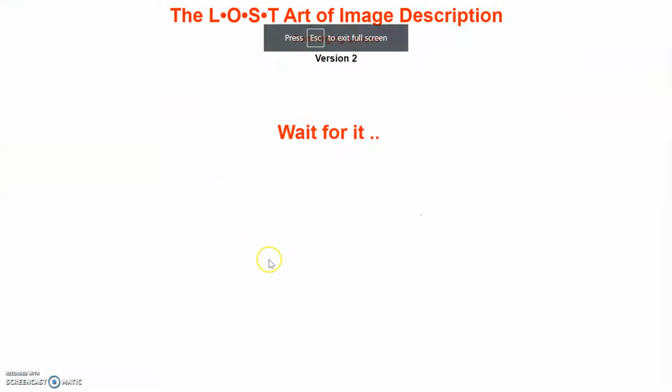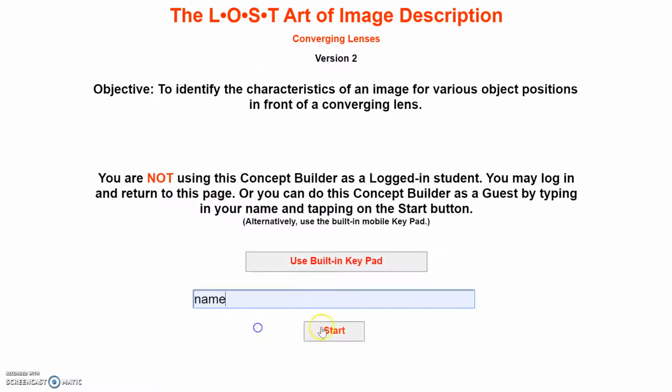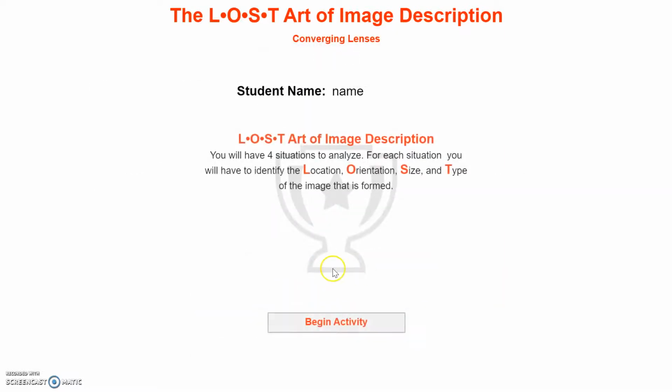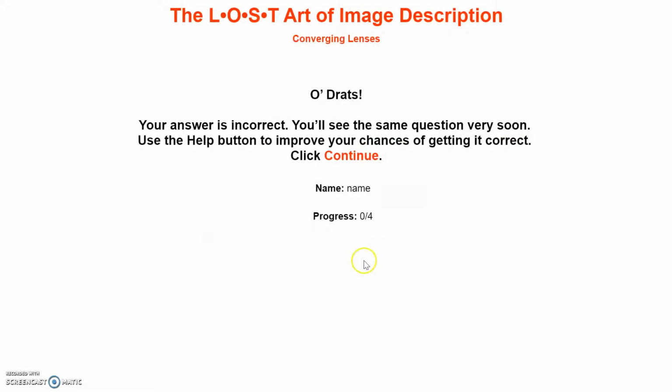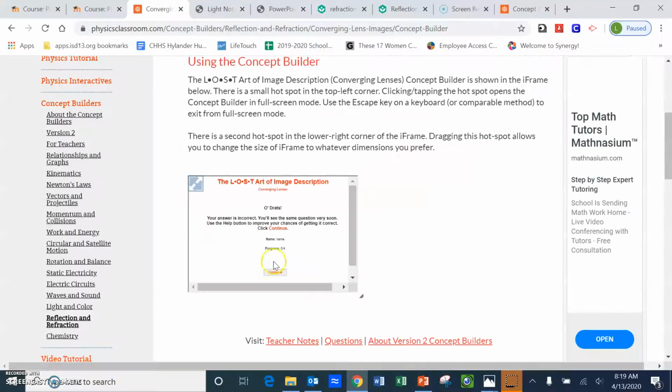Now, the second link is right here, and this is an actual practice interactive. You've seen this before. I've showed you this before. You type in a name, and you actually enter the activity. It's not a very long activity. There's not 3 different levels, but you are clicking in these different boxes to produce what type of image it is, and then you select real or virtual and you check your answer. Okay, so I got that one wrong, but you get the idea. So that's the second link.